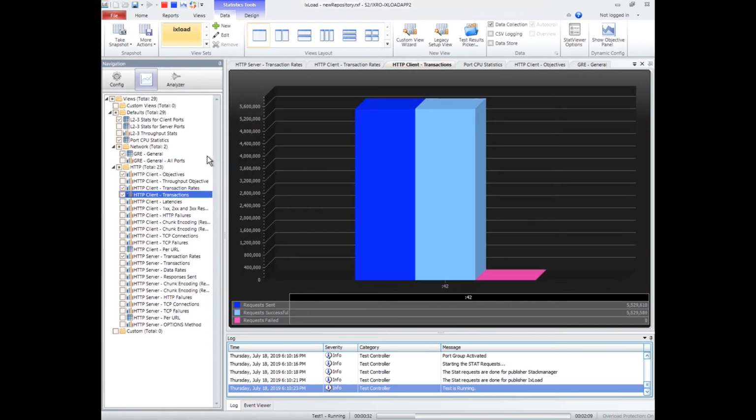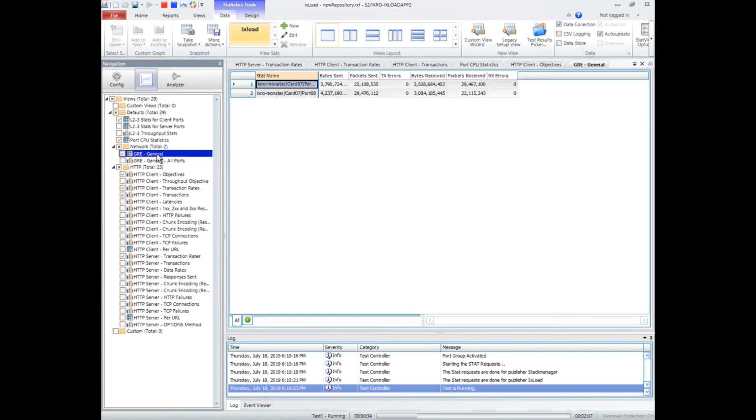Also, we can look at statistics at the GRE level, so we can see things like bytes sent, packets sent, bytes received and packets received, as well as any transmit or receive errors.